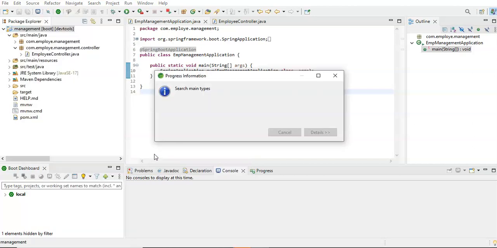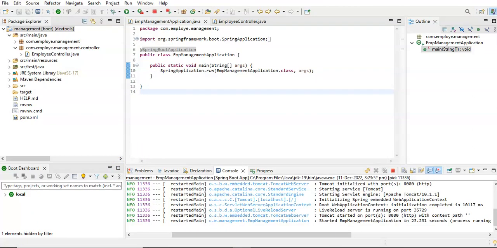It is trying to start, it will take some time to start. So the application has been started. To know that, you can check the last log: started EmpManagementApplication in 23.231 seconds, and the port number also you can see here, 8080.